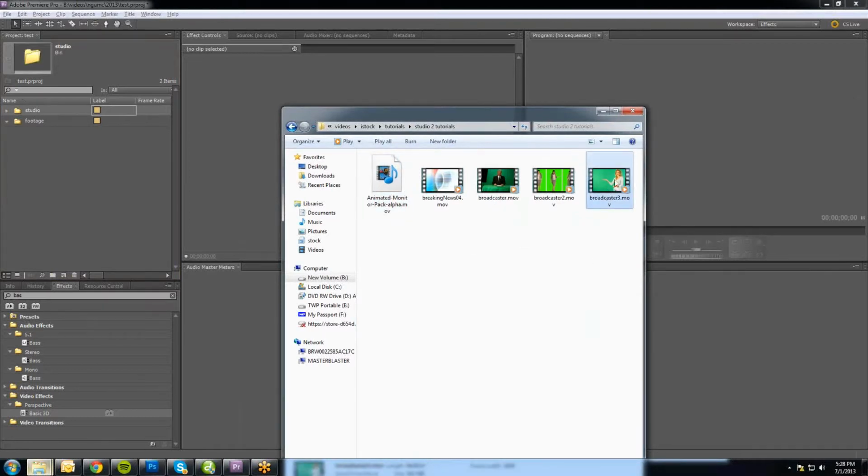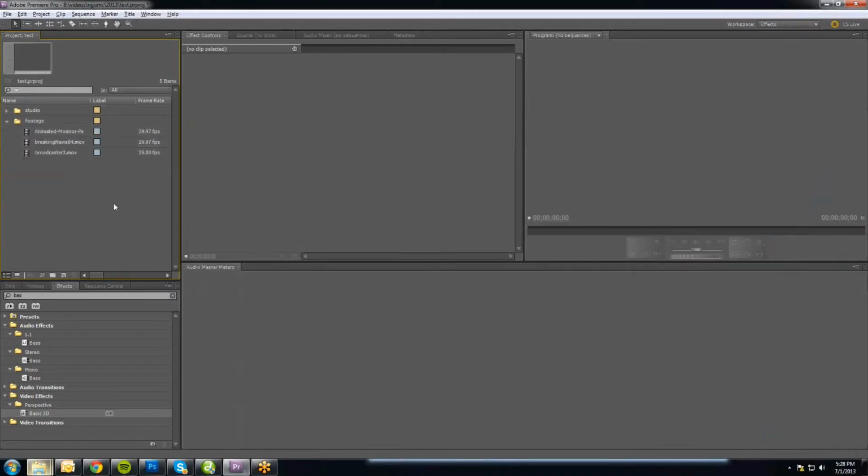So right now we've got this talent footage shot on the green screen there, this little breaking news clip, and then this is the animated monitor that we're going to use in the second setup that we have. So let me click and drag those into the footage area there. Get that out of the way.